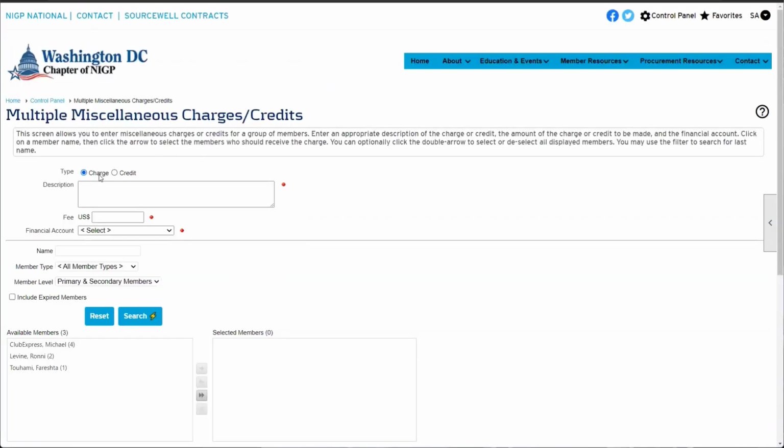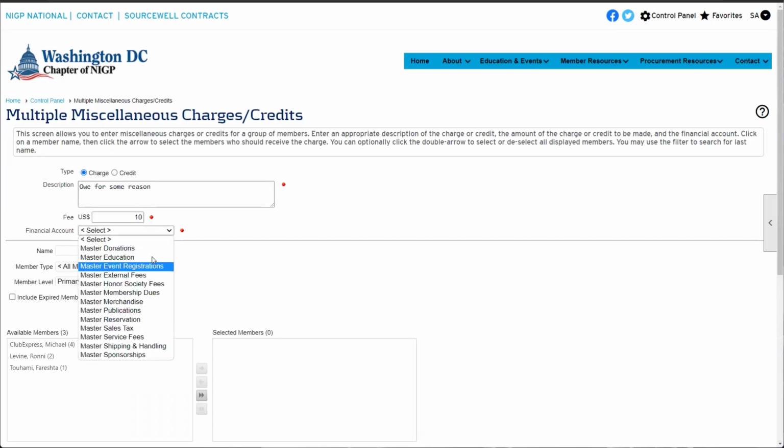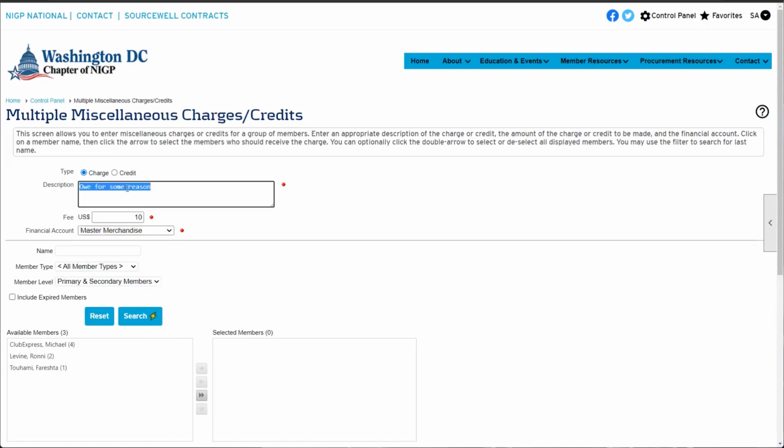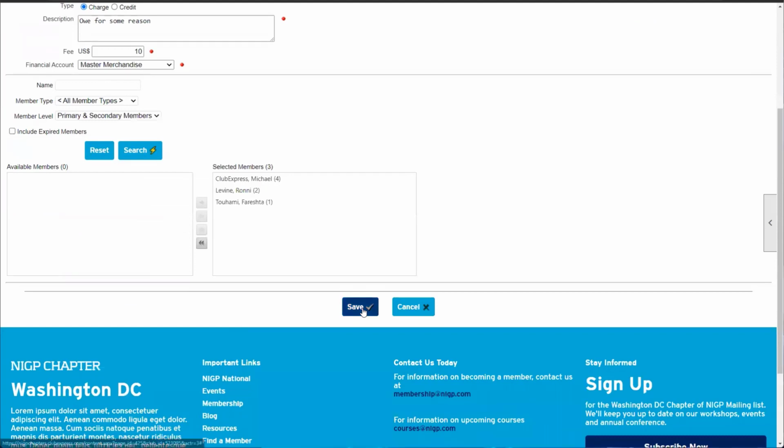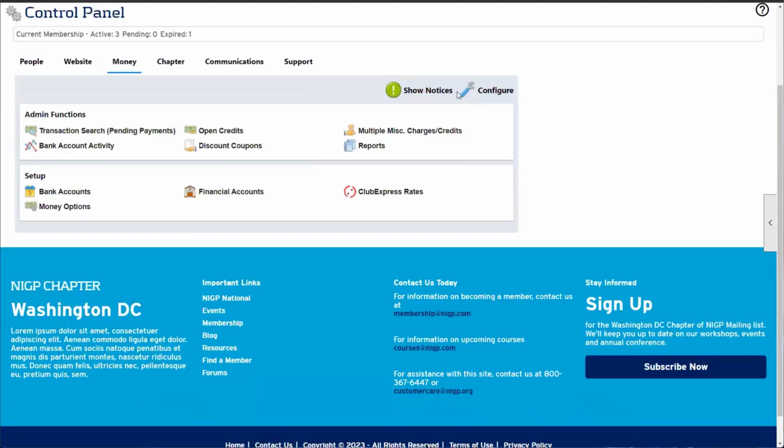I can do the same thing with a charge. I can say these people attended something, for whatever reason you need to charge multiple people. The multiple charges doesn't happen a lot, but if they owe for some reason, I don't know. There's a lot of reasons to do it. I can't come up with one off the top of my head. We'll say they all owe $10. And we'll say this is for merchandise. They got 3 hats for some reason. We can do the same thing. And I will charge all 3 of them $10. And those charges have been recorded.